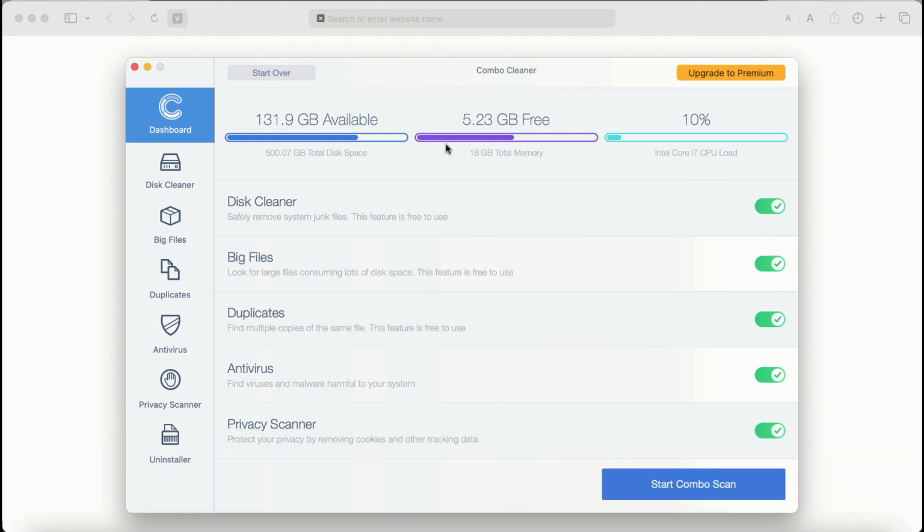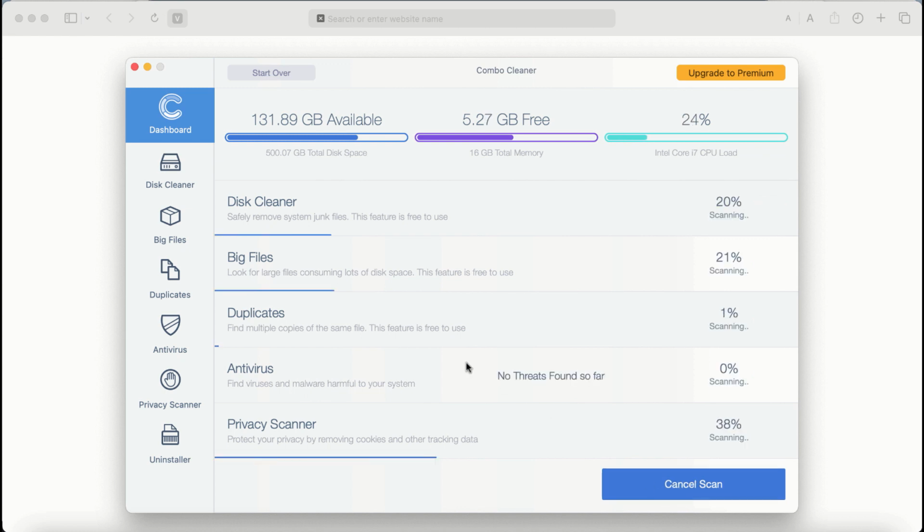After you start Combo Cleaner antivirus for the first time, the application will be initially in the trial mode. Even though certain features of Combo Cleaner are absolutely free to use, for example, disk cleaner, big files and duplicates. The application will first of all update its anti-malware database, and after it is successfully updated, click on Start Combo Scan button.